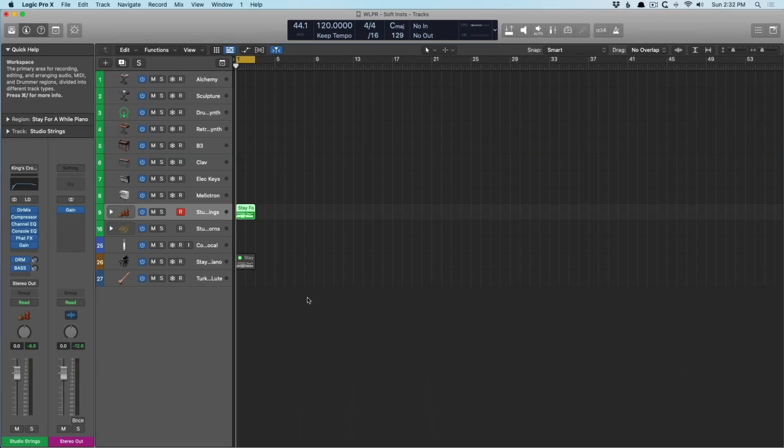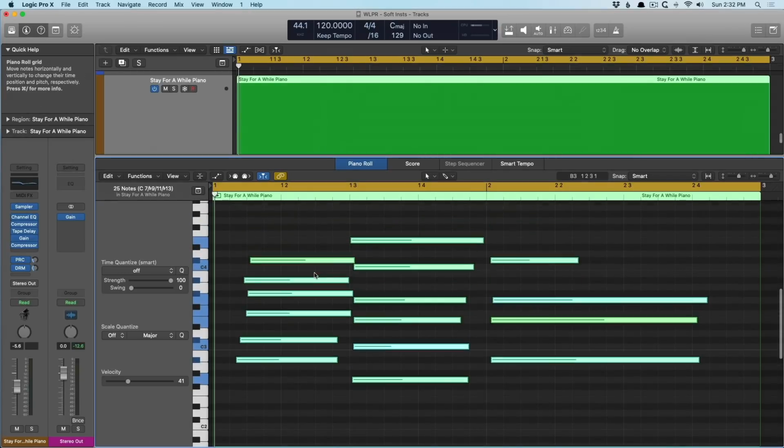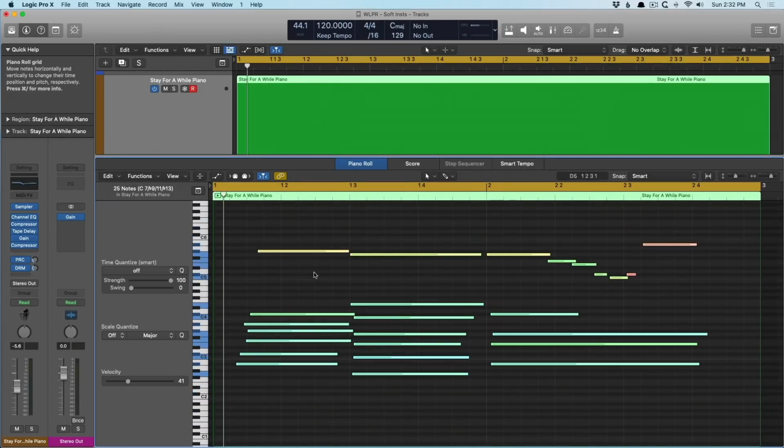Let's dig into just the classic idea of quantizing. We're going to use this piano loop right here. So we're going to mute this guy, zoom in here, and open the piano roll editor. And let's hear the performance as intended.